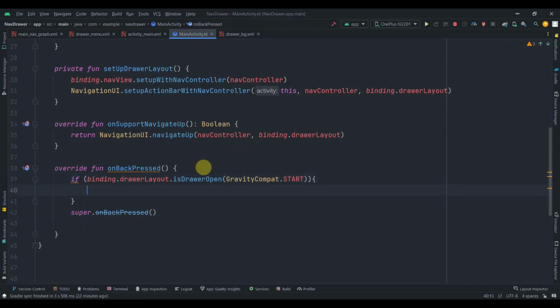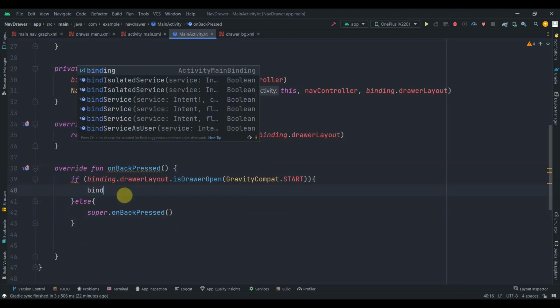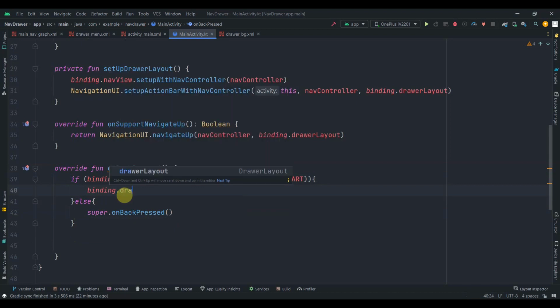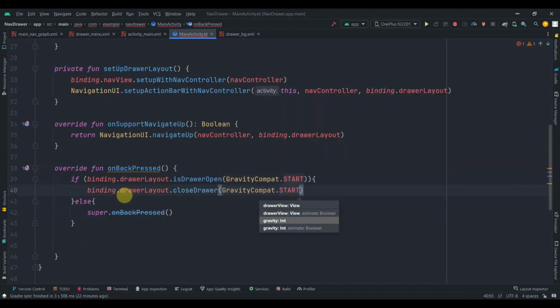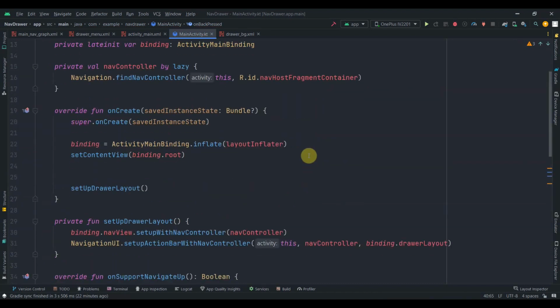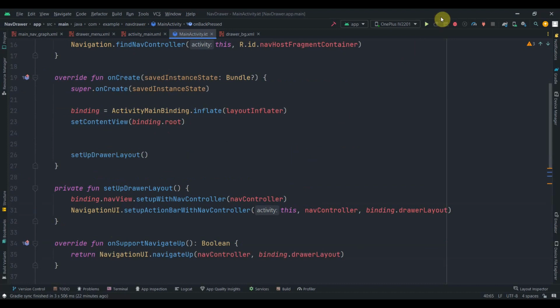So if it is open, and there will be another case if it is not open. If it is not open, we just want to go back, but if it is open, we want to close it. So for that, binding dot drawerLayout dot closeDrawer, I'll call this function, and again we need to pass the gravity. So gravity start. Alright, I guess everything is done. So let me just click on the run button, and we'll see if it's working or not.